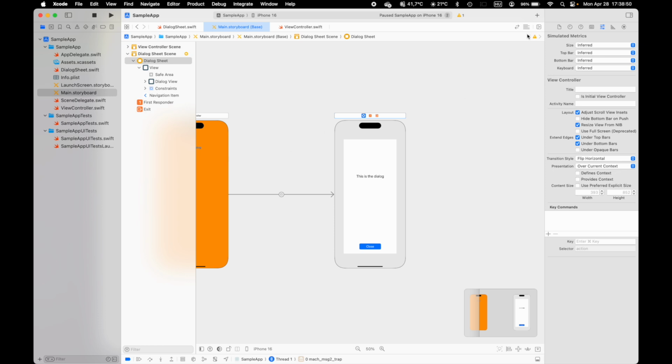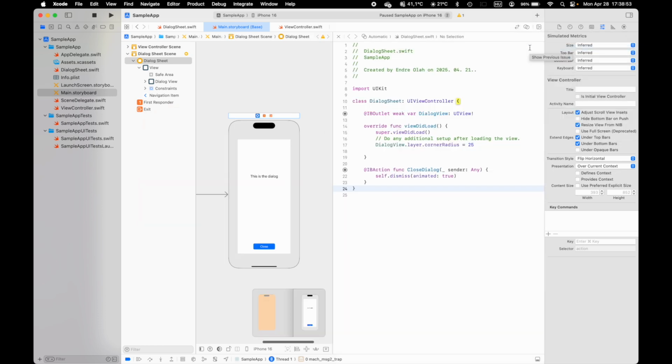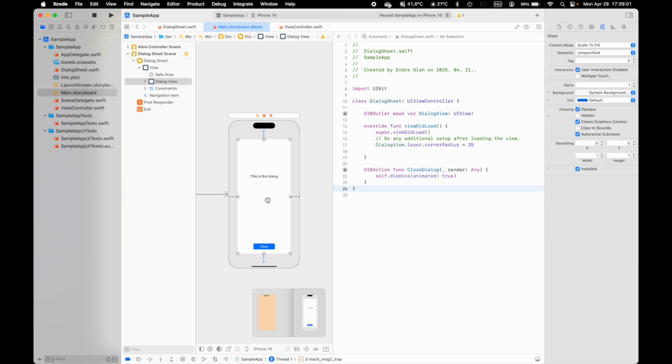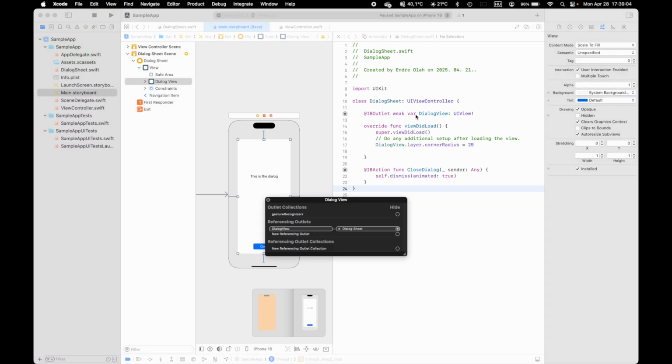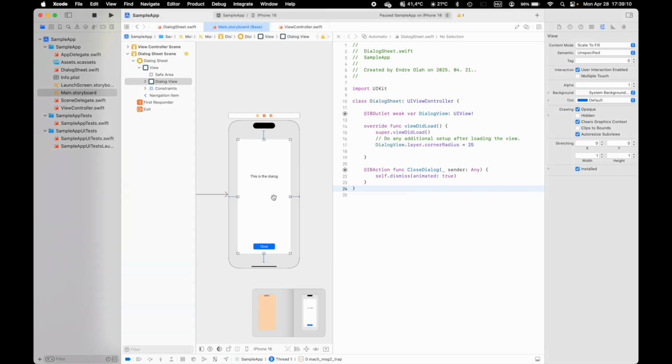What else are we doing here, just to make it a bit nicer, we are adding two things. At first, the dialog view itself, this one, we linked to this variable here, the dialog view, just because we would like to make it a little bit nicer. So we are making the corners in the view did load function. We change the corners to a radius of 25 points or pixels.